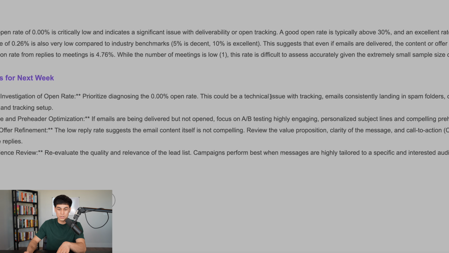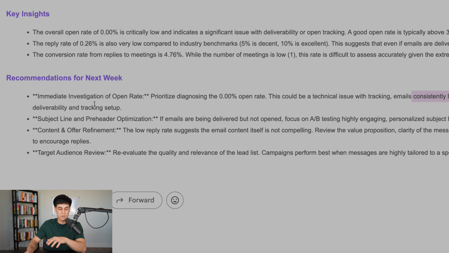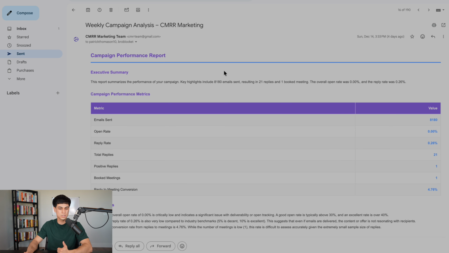This could be a technical issue with tracking, this could be a spam issue, or this could be a copy issue. Optimize the subject line. Optimize content and offer. Do a target audience review, making sure these leads are qualified, basically. This is sent out to every single one of my customers.